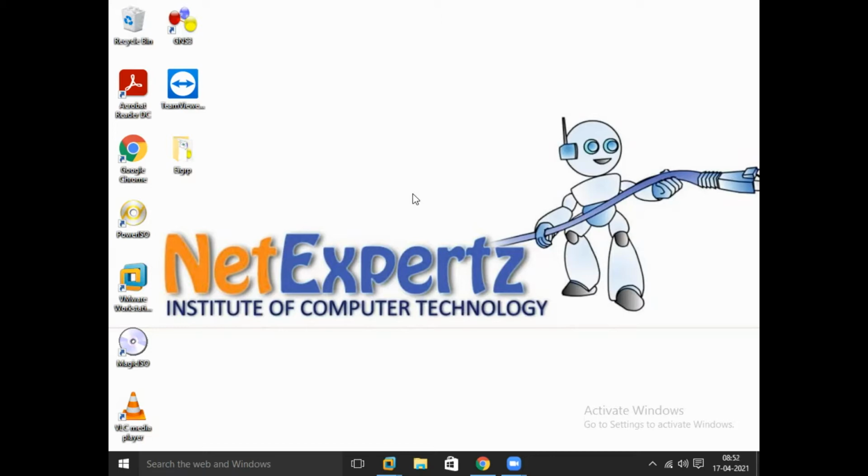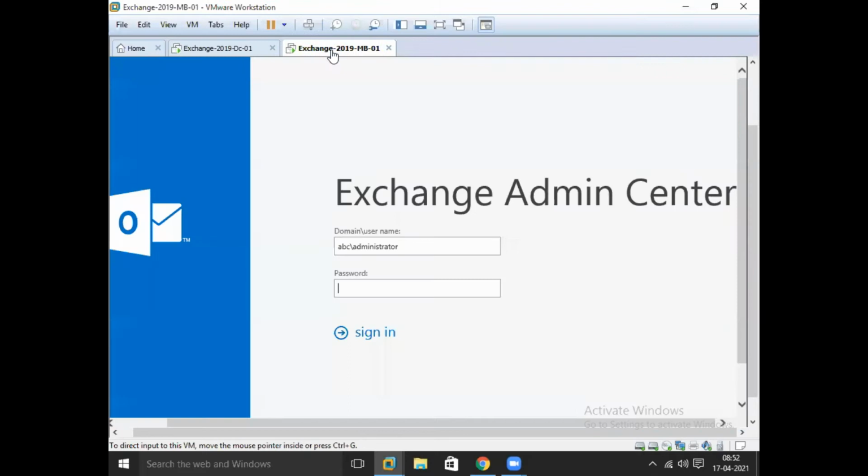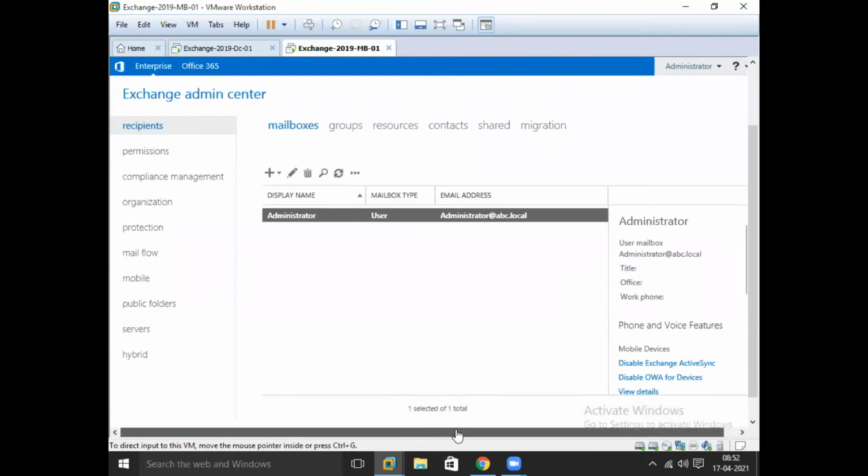Today we'll see how to create a mailbox database in Exchange Server 2019. So let's start the session, guys. I have my two servers again. This is the DC and this is my Exchange Server. I'm going to log in to the Exchange Admin Center. I need to give the password. So this is my Exchange Admin Center, as we already saw in the last couple of videos.